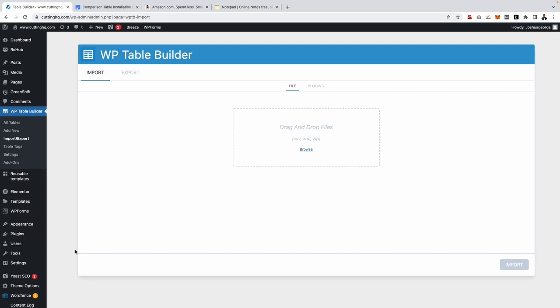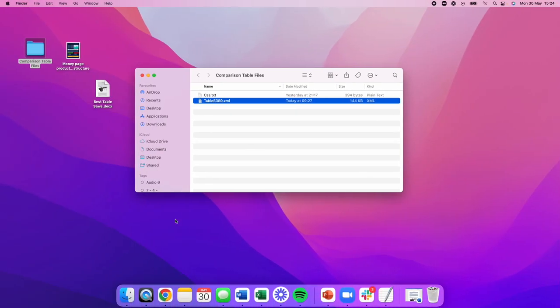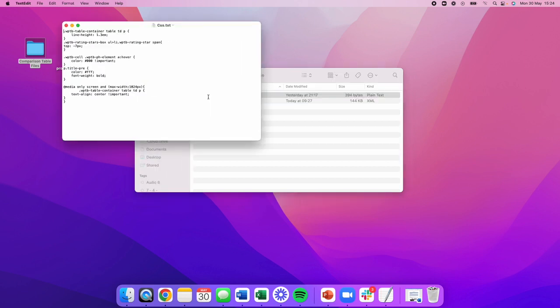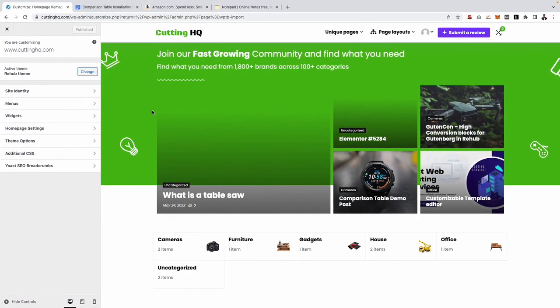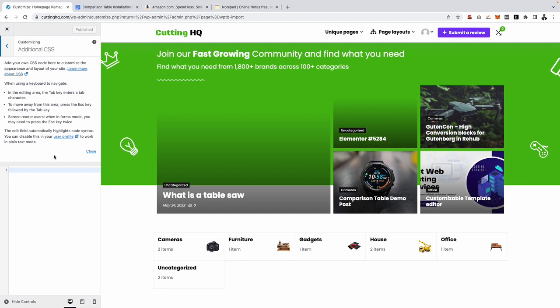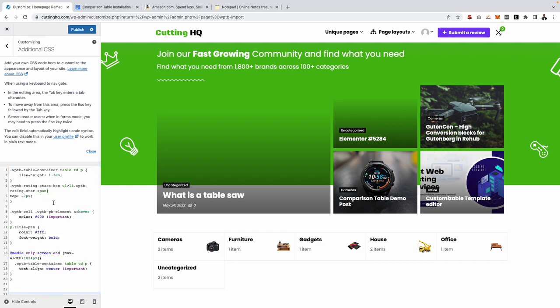There's one more step we need to do, which is go to appearance, customize, and we basically need to add some CSS code. Again, don't worry about getting into the code. I'm literally going to provide you with everything, but pretty much all you need to do is open this TXT file, select everything, copy it, and then in your customize settings, all you need to do is go to additional CSS and paste it all here and click publish.